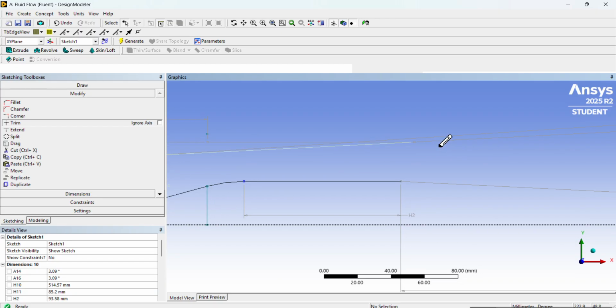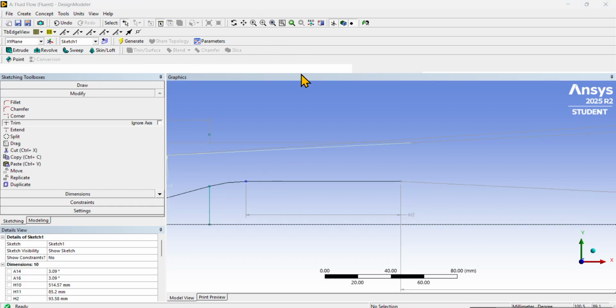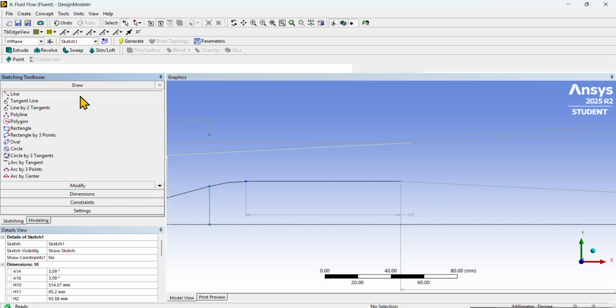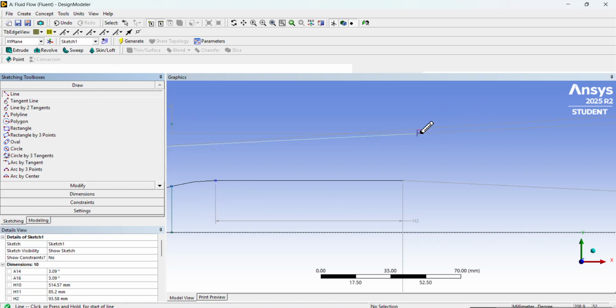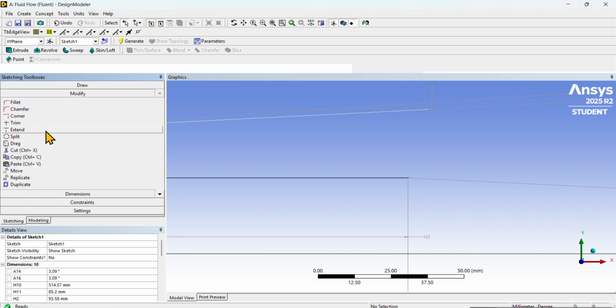Similarly, I will draw a vertical line. From this intersection point, you can see at the bottom I have an intersection point. From there I will draw a vertical line. This is my intersection point for my inclined line. This is vertical. So I will go to modify and trim this one.